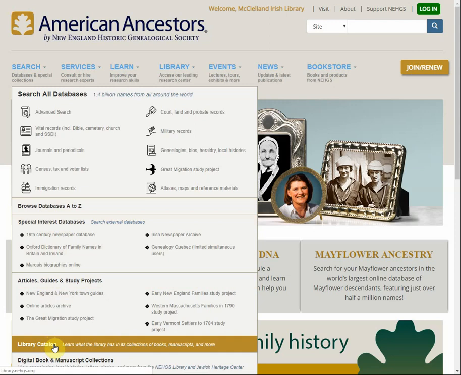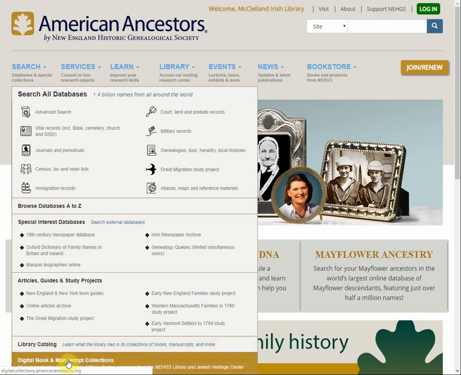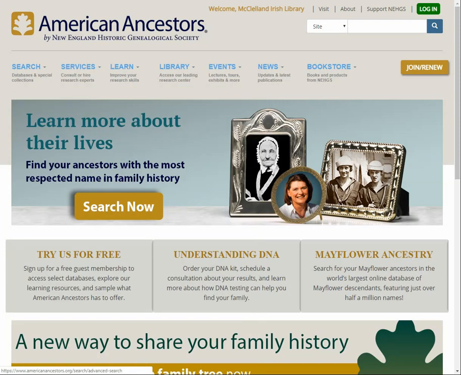The New England Historic Genealogical Society has an extensive library, and you can search their catalog from this tab. And they have digital book and manuscript collections that you can also view. Okay, so that's the search tab.